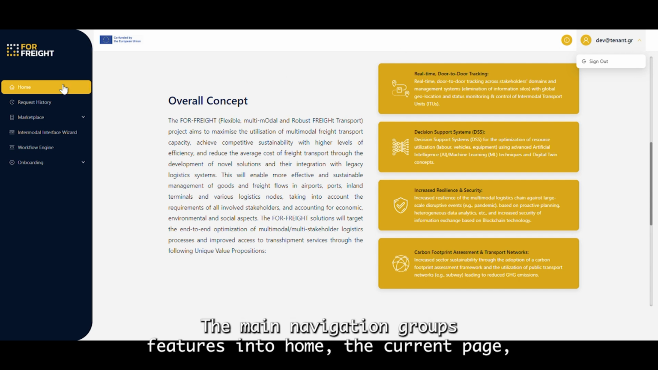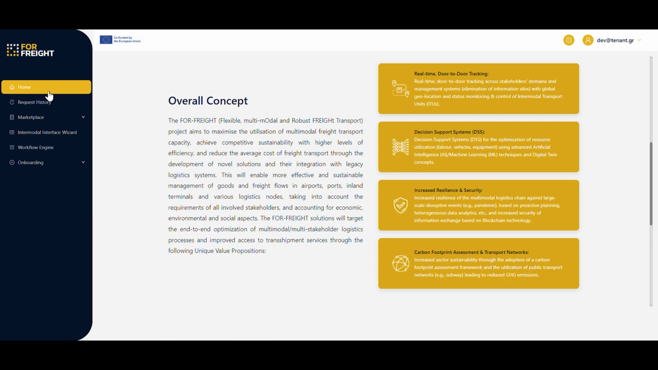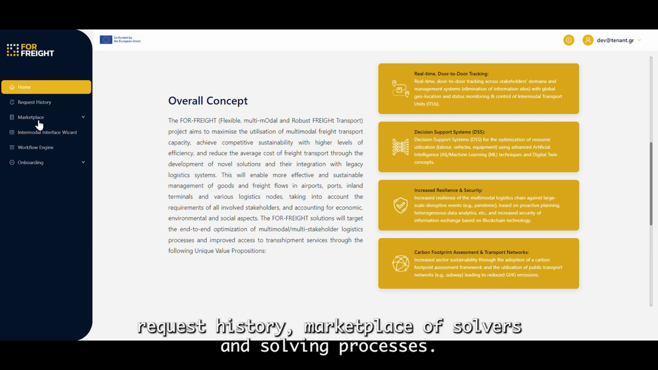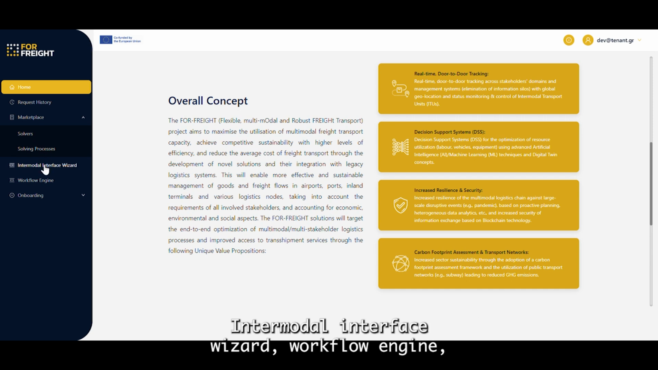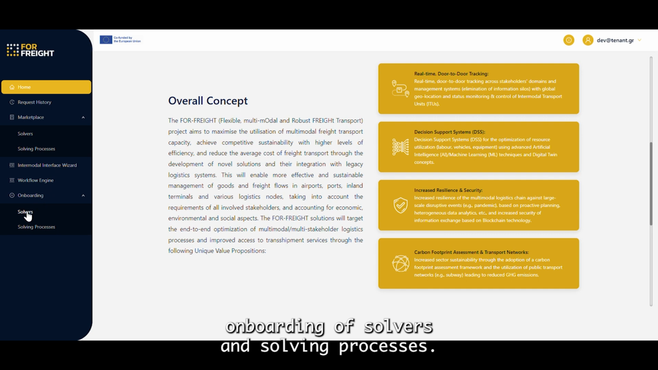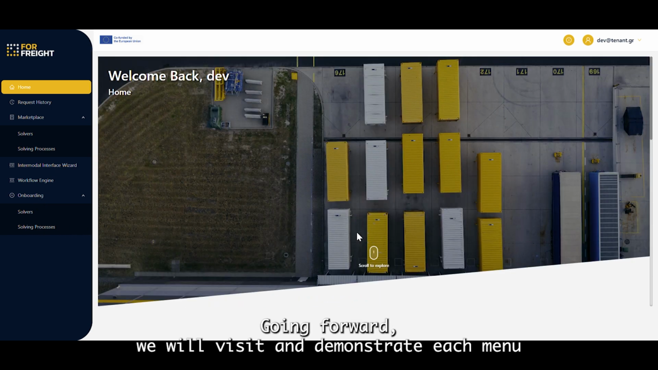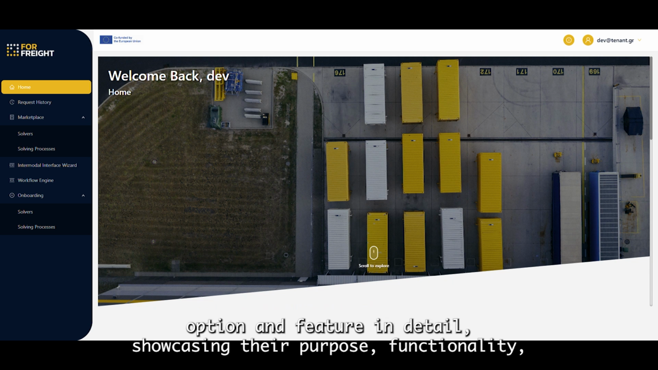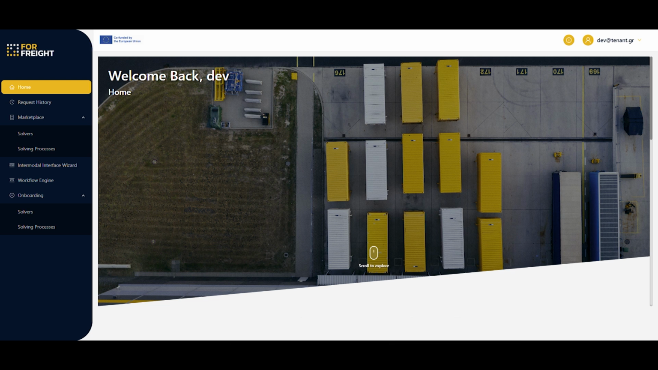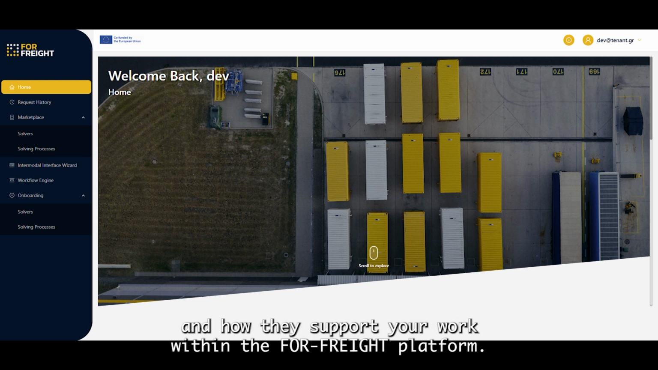On the left, the main navigation groups features into Home, the current page, Request history, Marketplace of solvers and solving processes, Intermodal interface wizard, Workflow engine, Onboarding of solvers and solving processes. Going forward, we will visit and demonstrate each menu option and feature in detail, showcasing their purpose, functionality, and how they support your work within the ForFreight platform.